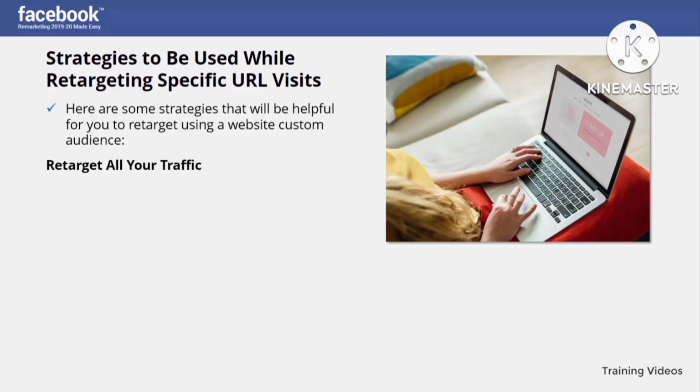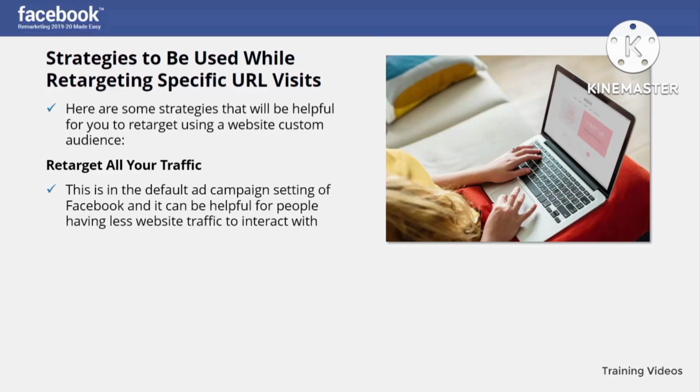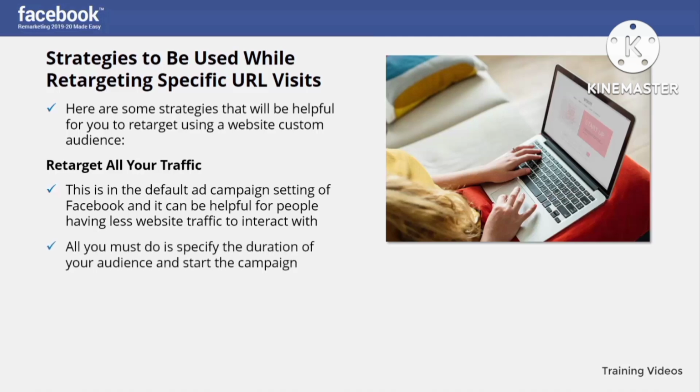Retarget all your traffic. This is in the default ad campaign setting of Facebook, and it can be helpful for people having less website traffic to interact with. All you must do is specify the duration of your audience and start the campaign.